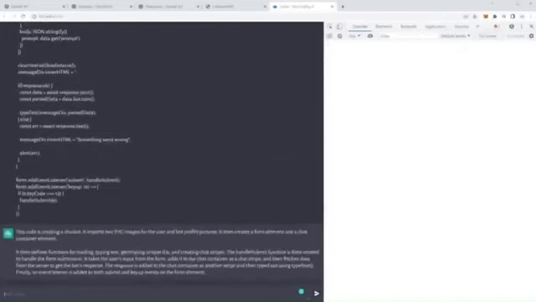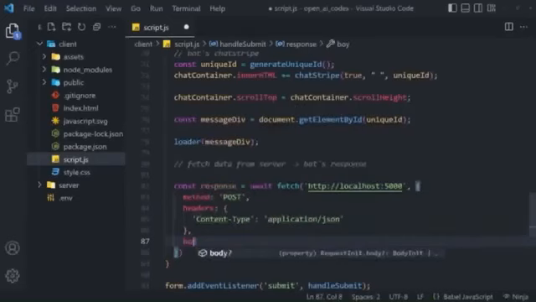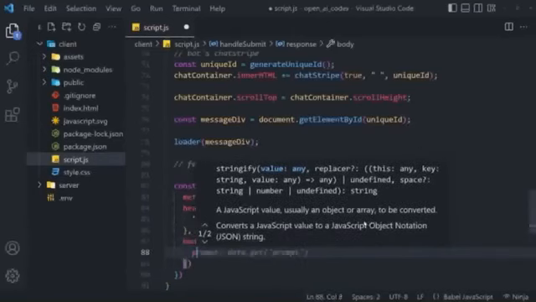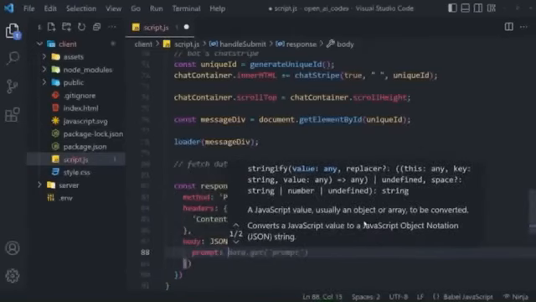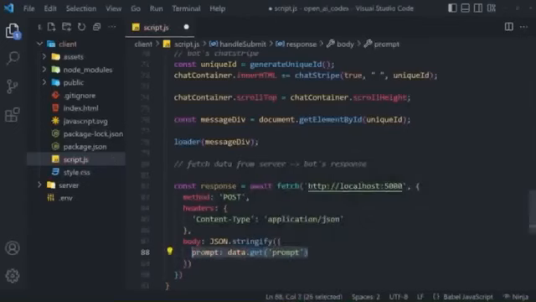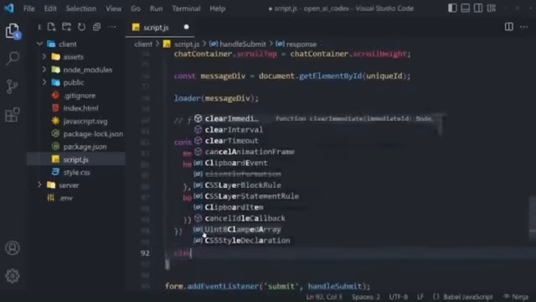The handle submit function is then created to handle the form submission. It takes the user's input from the form as our variable body. So we can say body is equal to JSON.stringify. We pass in an object where we say prompt is equal to data.get prompt. This is the data or the message coming from our text area element on the screen. Great. Now, after we get the response, we want to clear the interval.